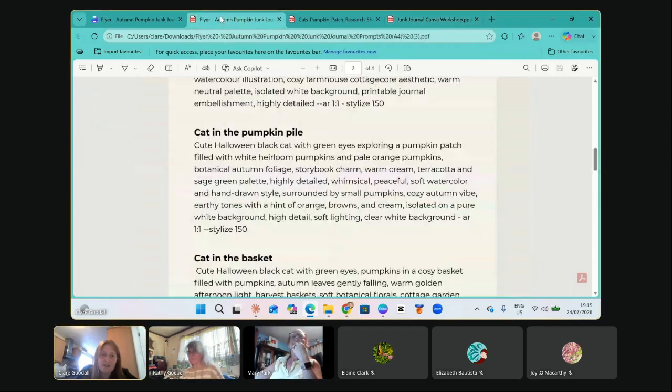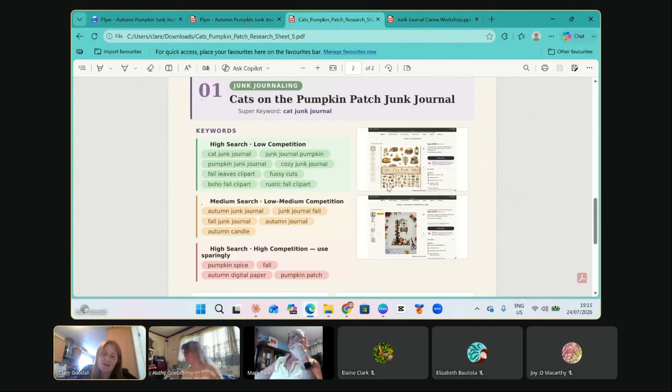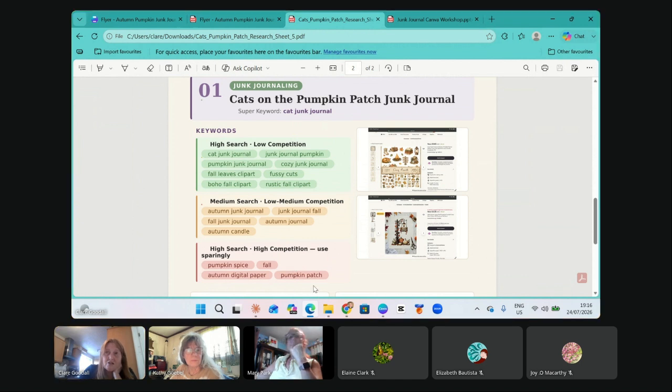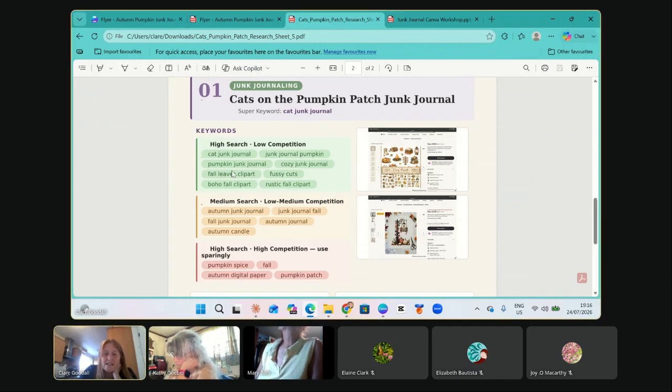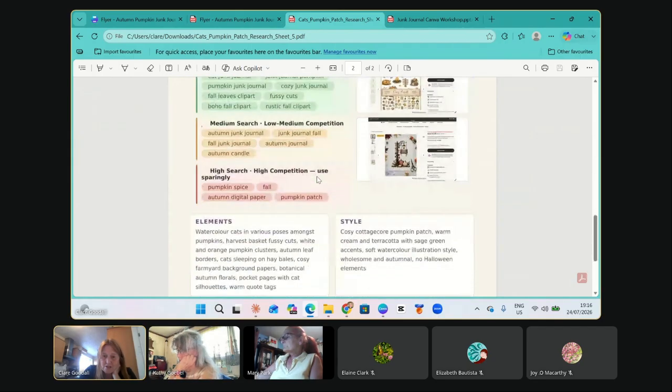Okay, so looking at the research, let's go here. So we've got the research. We can see that when I looked on eRank, and I did look in Etsy as well, just to verify it, I found these keywords. My keywords are split up into green, medium green, amber, and red. The red ones are really high, being searched massively, but also have very high competition, so we don't want to use them too much. These ones are brilliant for us right now because they're high search, low competition.